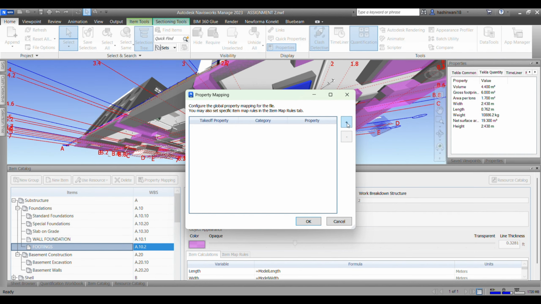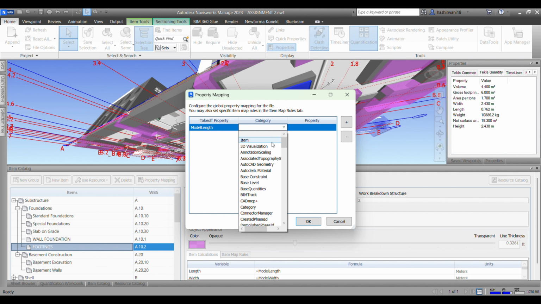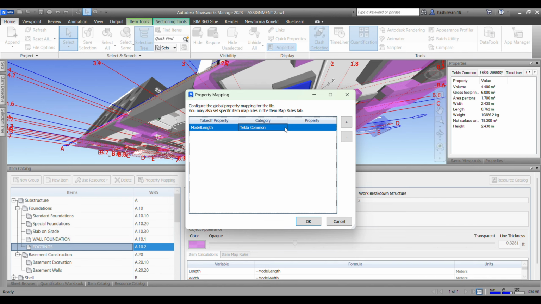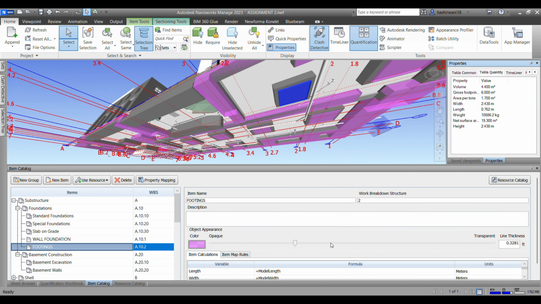And can you see I have to add a property here, the takeoff object. I have to select as length, model length, and then category should be, let's select T here, Tekla. I'll just enter. No, not the Tekla common, I want Tekla quantity. Yeah, here I can see the Tekla quantity, and then the property I have to match is the length, right? So I'll just select the length here. I'll click OK.